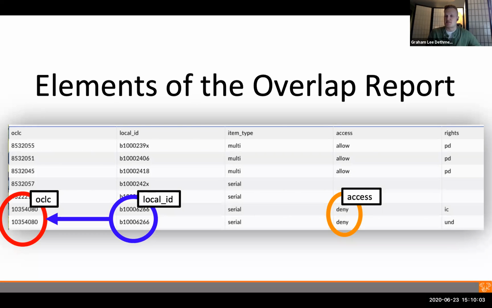Now we'll start making connections. For the purposes of ETAS, the 2 most relevant volumes on this overlap report snippet are the bottom 2 rows. You can see in the orange circle at the far right that they both have an access designation of deny, meaning that they are now available for temporary access under ETAS, whereas before they were only available in limited access. The blue circle is the local ID, and the red circle is the OCN for each of these serial volumes. We're starting with the local ID, the actual cataloged item in the institution's holdings. From there, we're going to follow the relevant OCN in red to an upcoming slide.